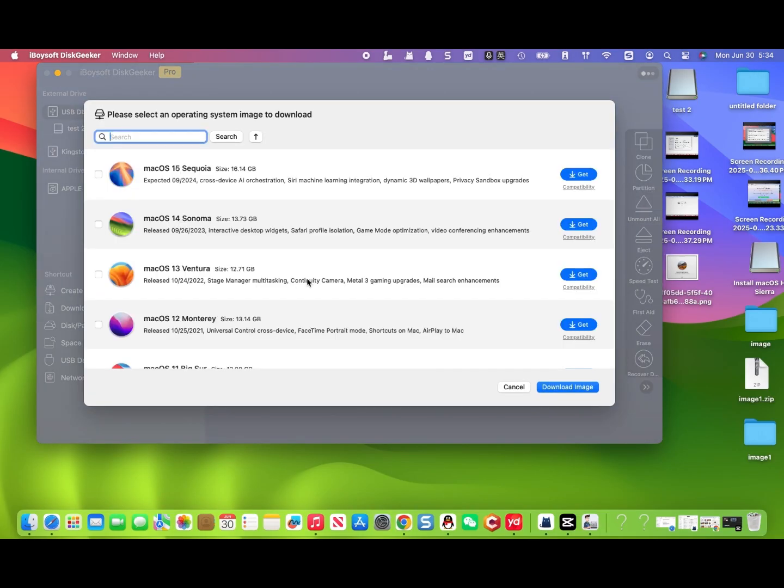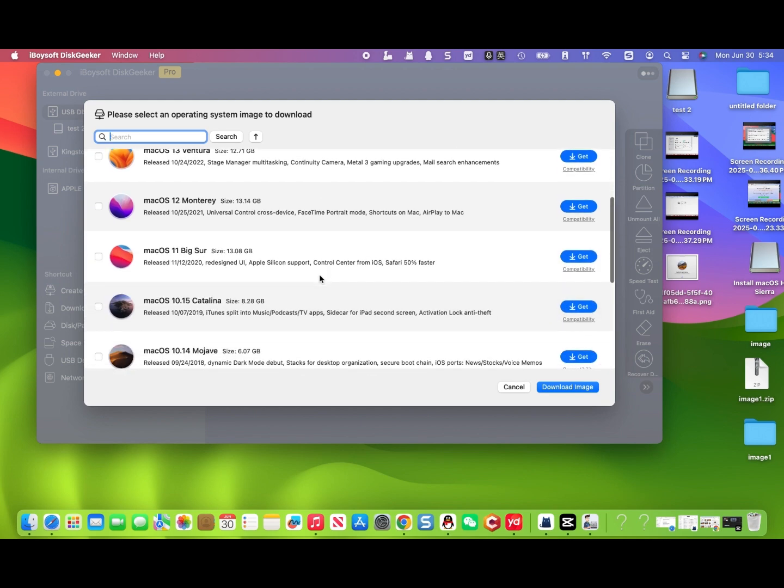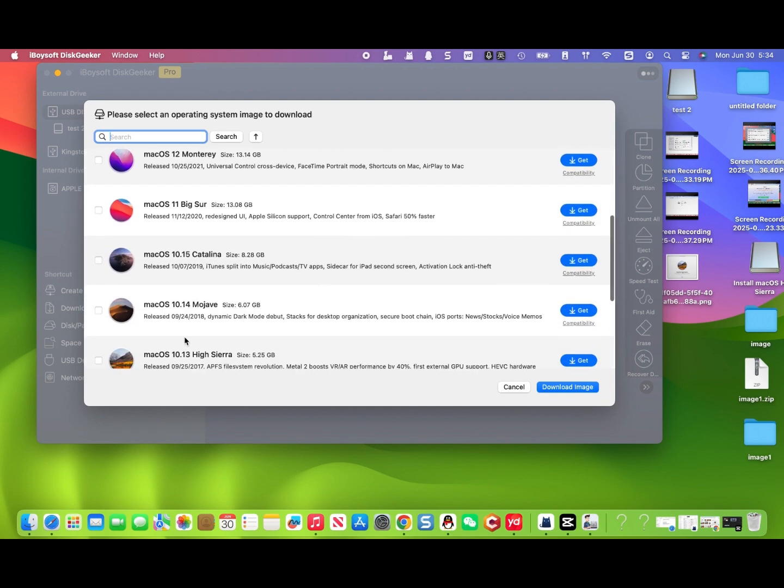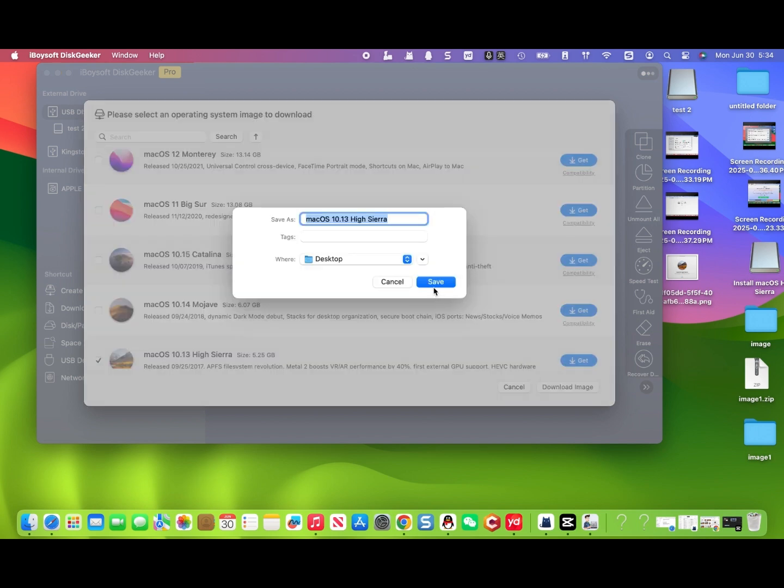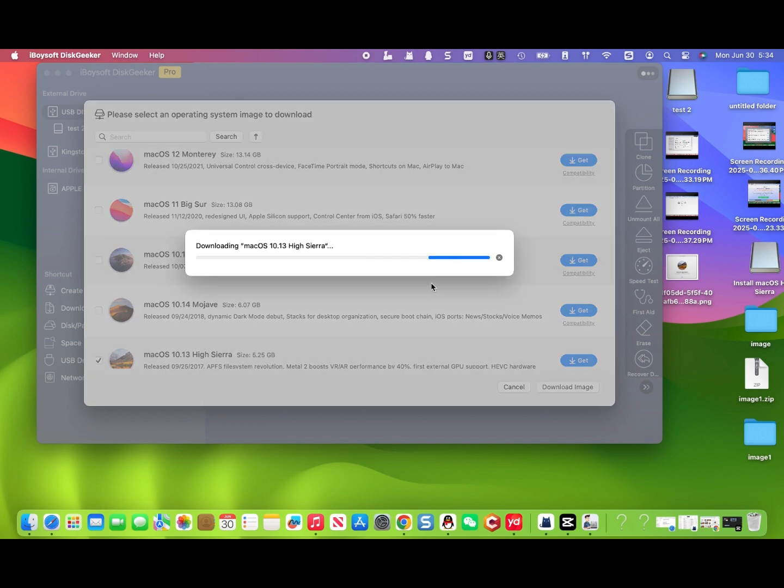Select Download Image on the left sidebar. Scroll down the prompt to find and choose macOS High Sierra and click Download Image. Then, wait for a moment to let the macOS High Sierra DMG file be downloaded.